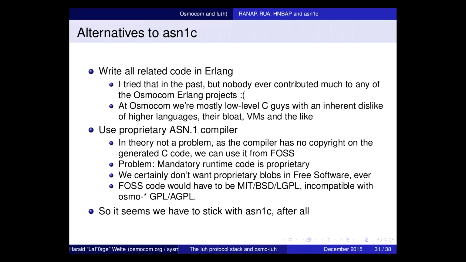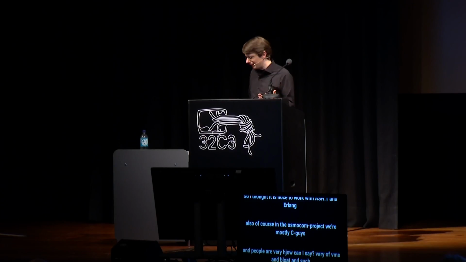The third alternative is to use a proprietary ASN1 compiler, and in my day job, I actually use such tools, but at first sight, you think, okay, it's a code compiler. It compiles code. And the copyright law says, well, code that was generated by a machine is not copyrightable, because the act of automatically compiling code from one form into another form does not create a copyrightable work as itself.